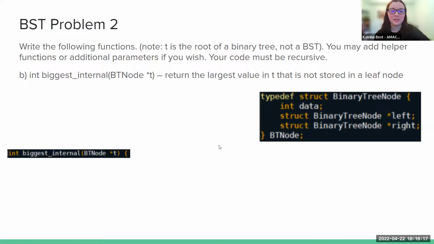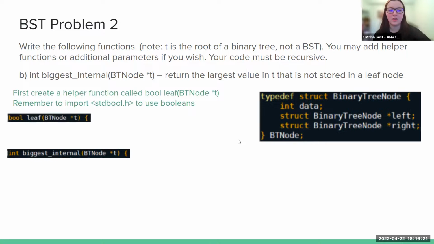So what we're gonna do here is make a helper function. We're going to call it leaf. Make sure that you include stdbool, because bool technically isn't already added in here. That's why I did, at least. We create a helper function to determine whether or not a node is a leaf.